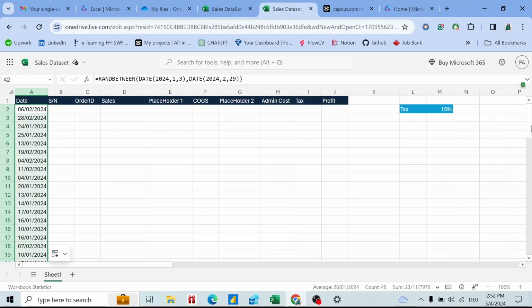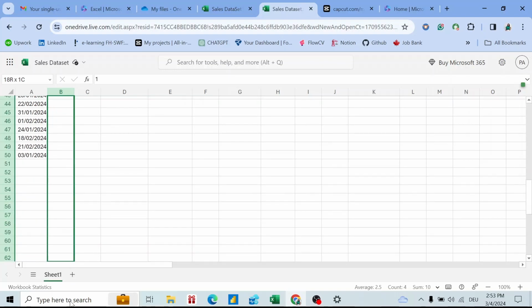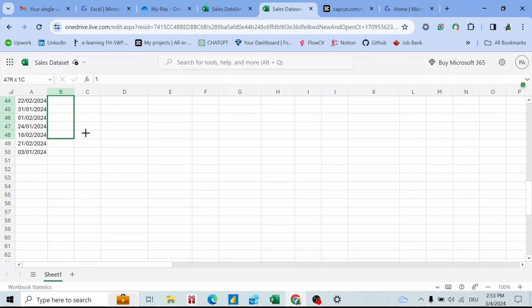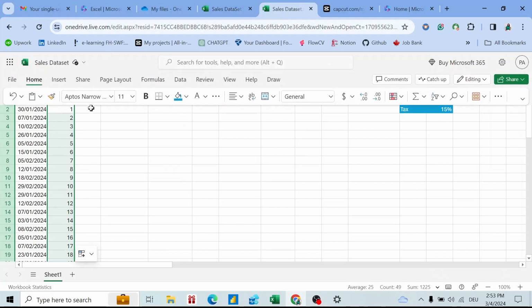The next thing I want to do is to give a serial number to my data. So I want to write 1, 2, 3. And afterwards, I'm going to go here and select the 3 numbers I've written. Excel will understand the series you're trying to create. And once you drag down, stop at 50, you have your numbers filled in for you automatically.